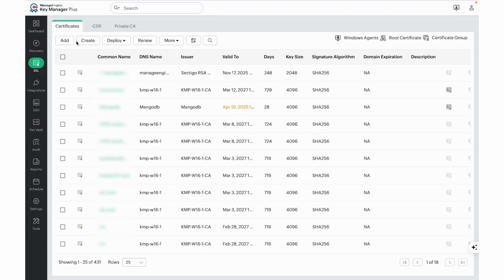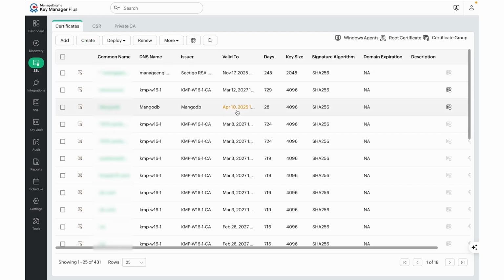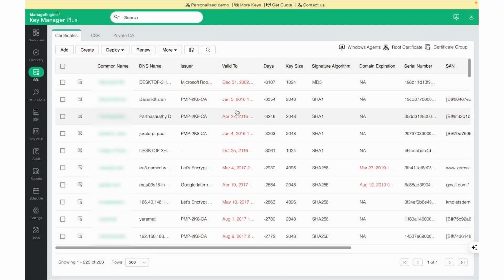Certificates due for expiry will be listed on the SSL page and their validity is color-coded. Certificates expiring within 30 days will be marked in orange, and certificates expired will be marked in red. Similarly, we'll also be able to access the domain expiration details next to the associated certificates.